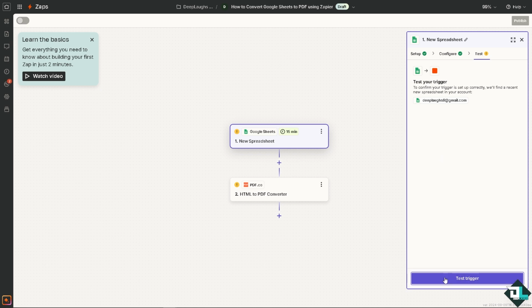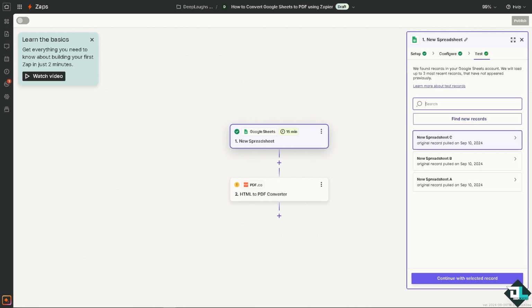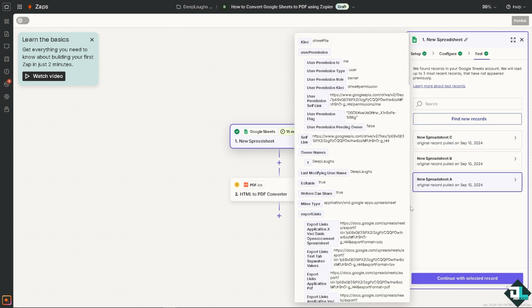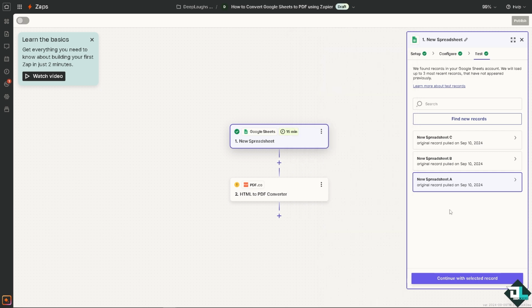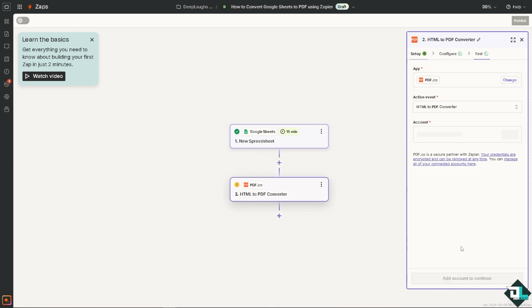I want you to click this button right here, and if you're still following, you can see that you have to find new records. Is it going to be new spreadsheet C, new spreadsheet B, or new spreadsheet A? I'm going to use this instead. All right, don't be afraid of all of these codes and technical details. Just leave it as it is. Just click this button right here that says continue with selected record.